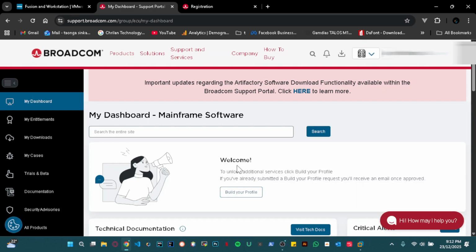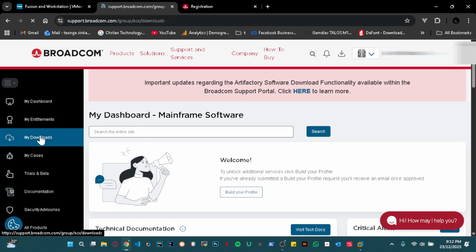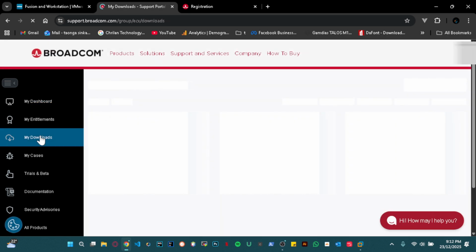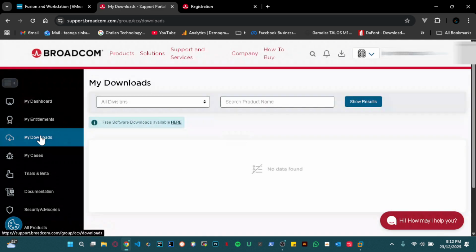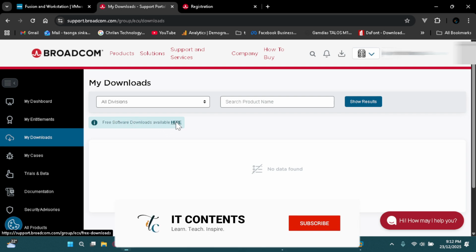Once you're here, you want to click where it says my downloads. From here you just want to give it a second to load, and then once it's on this screen, you want to click this link which says free software download. You want to click on that.